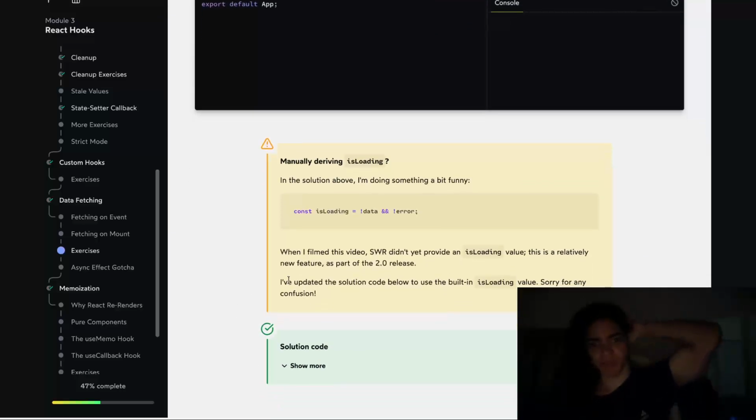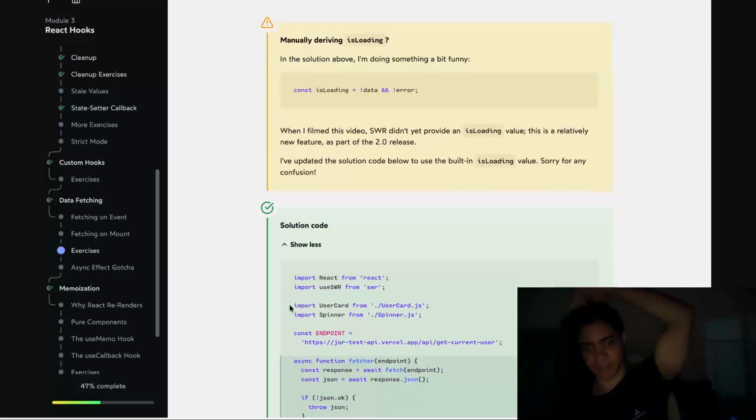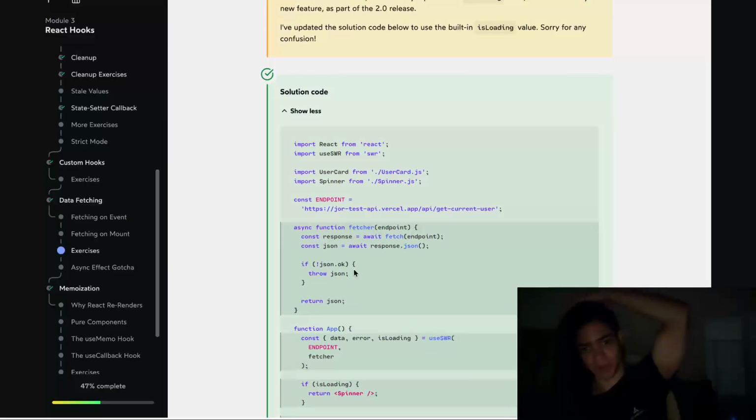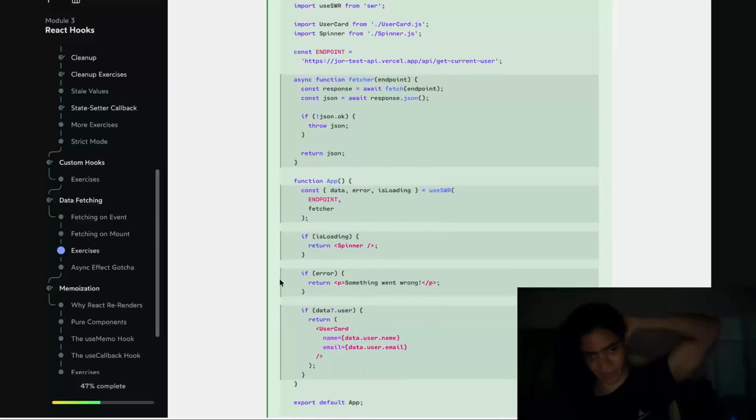When I filmed this video, SWR didn't yet provide its loading value. This is a relatively new feature as part of the 2.0 release. I have updated the solution code for that, so it already provides you that functionality here.